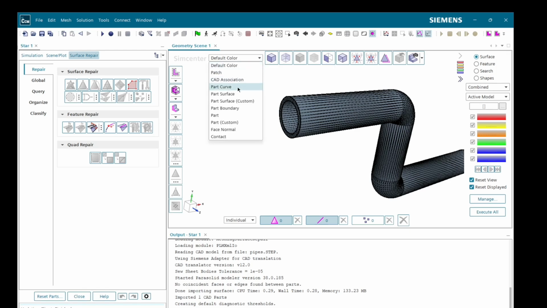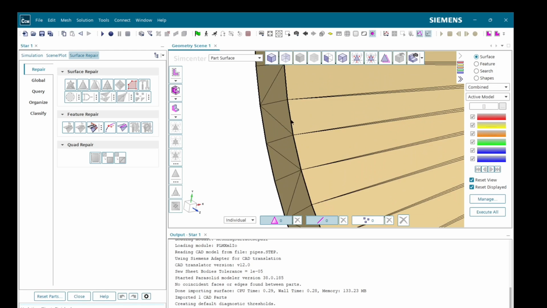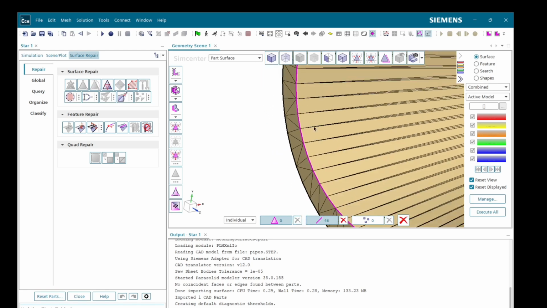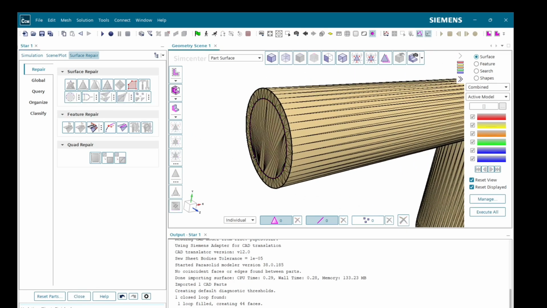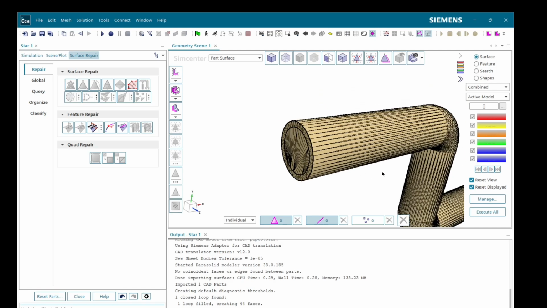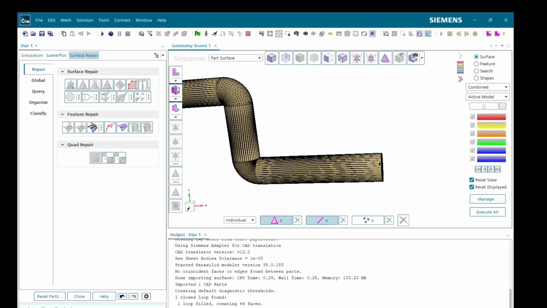One of the things that we want to do is change part surface. Zoom in as much as we can. Select this section right here, and then you can double click, and you should be able to see the entire circumference highlighted. Select this right here, and that is now covered. Now you want to proceed and do the same thing on the other end.